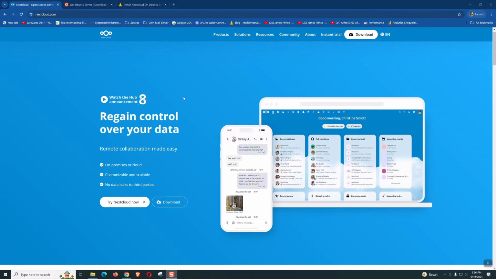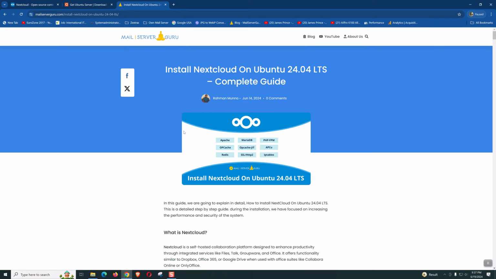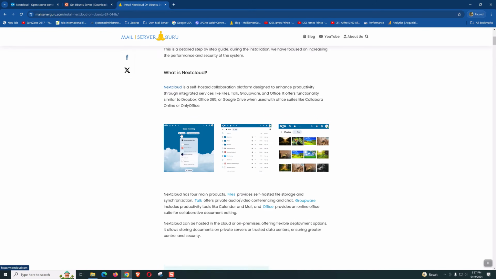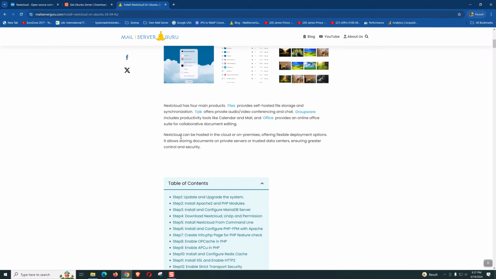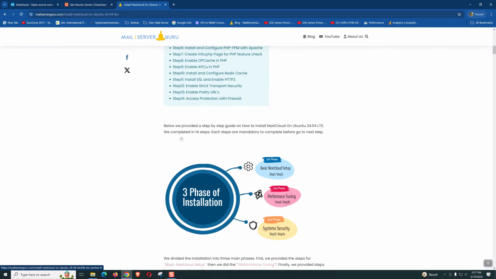Today I'm going to show you how to install Nextcloud on Ubuntu 24.04 LTS with very detailed steps. This installation guide is targeted for the production setup, focusing on Nextcloud performance and security. I have completed the setup with 14 steps, and all these steps are divided into 3 phases.